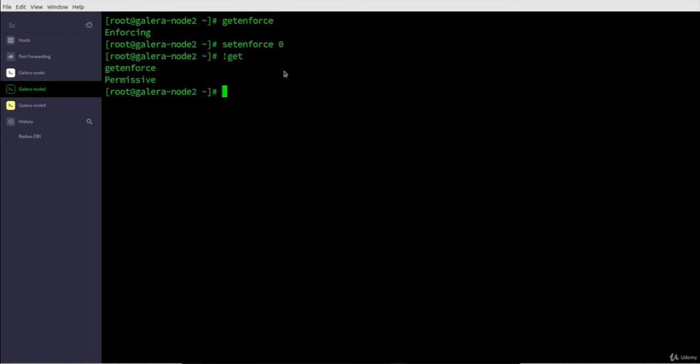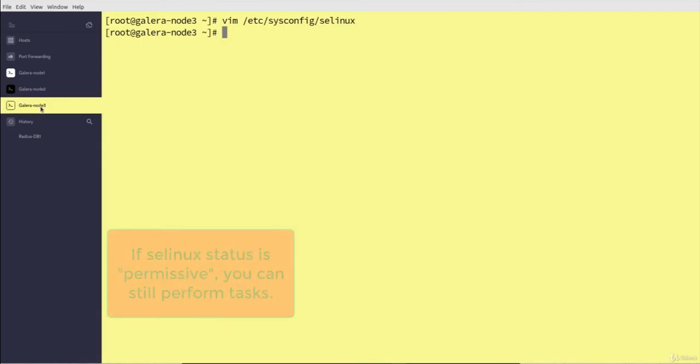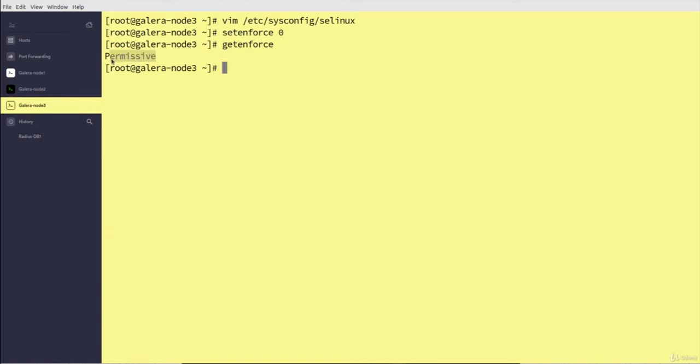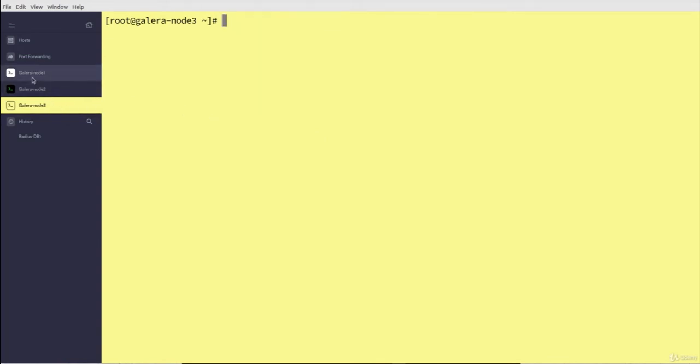Let's see, getenforce is permissive, and let's do here setenforce 0. Though the SELinux is not disabled, it's in permissive mode and it will not interfere with other things, as it would in enforcing mode. So let's carry on. Let's check actually.